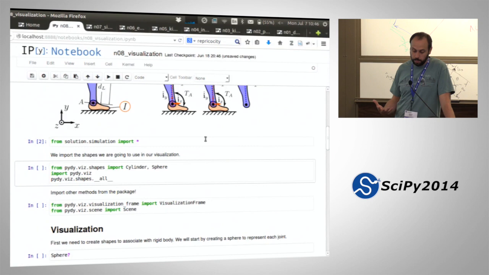We're going to make a fairly simple visualization. We're going to use basic shapes, cylinders and spheres. And we're going to attach those to the reference frames and the rigid bodies that we've created so that we can get a more pleasing visualization.